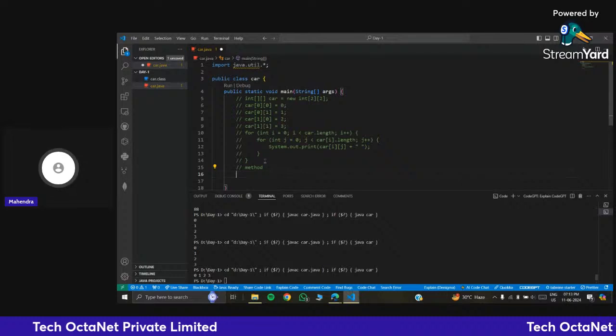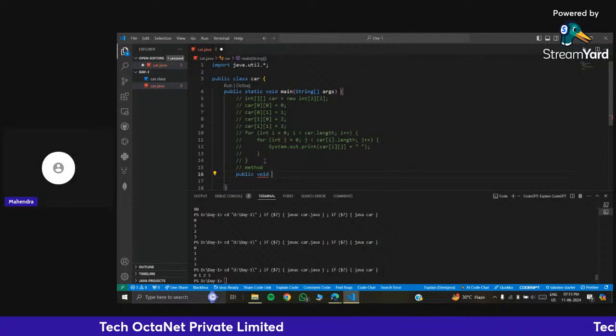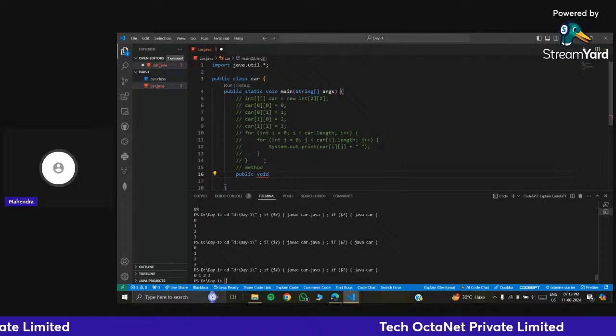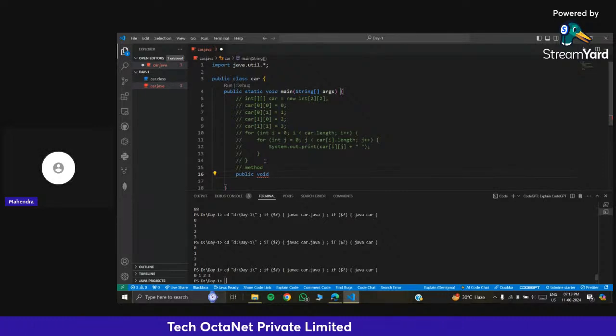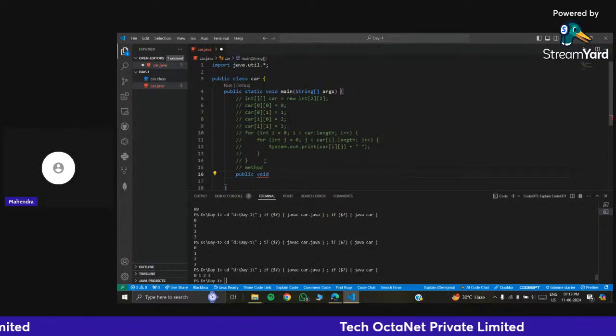Now how to create a method? First you have to give the access specifier, then the return type. It can be void or int, followed by the method name. Let's say my method's name will be name.